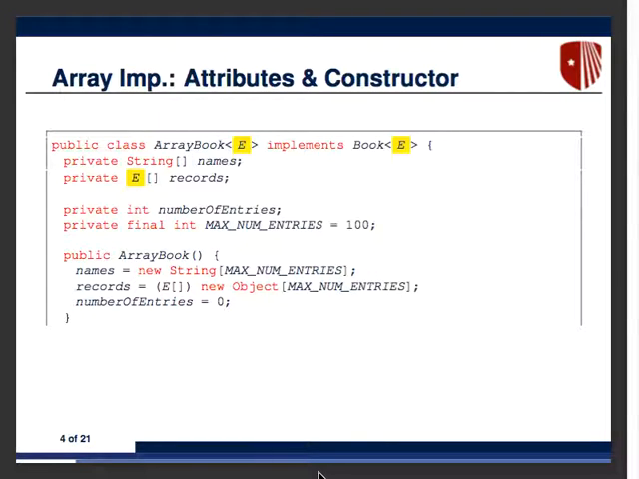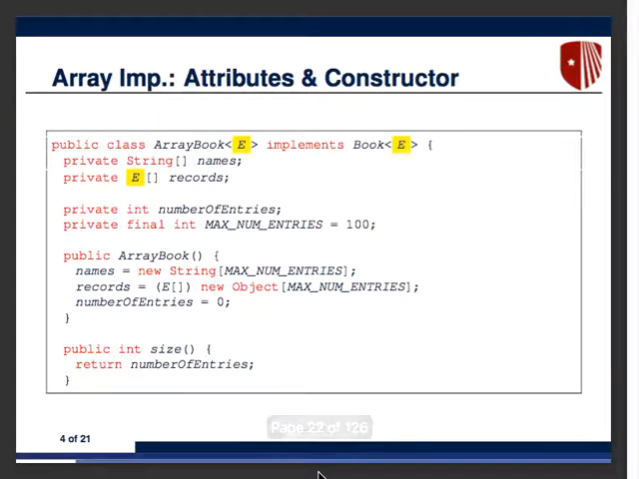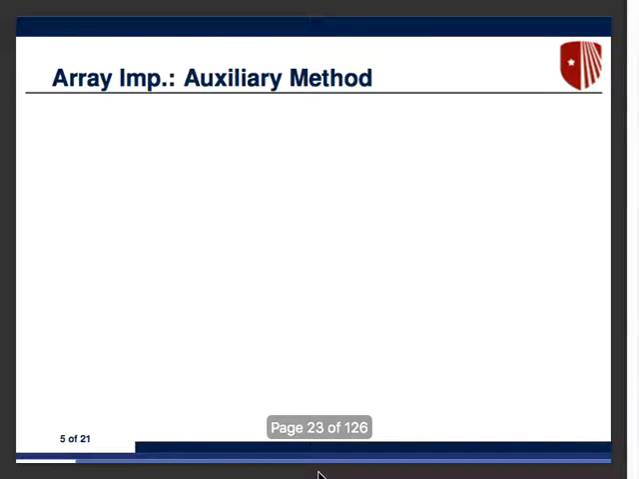So that's a constructor. We simply initialize an array of certain size corresponding to the maximum capacity, create a new records array and names array, and also initialize the counter to 0. Standard job that we do. And then the size is trivial. You just return the value of the counter. That's why it's easy. So far so good. Let's see how we can implement the put and get methods. How can we put a pair into the array? How can we get the record from the book?